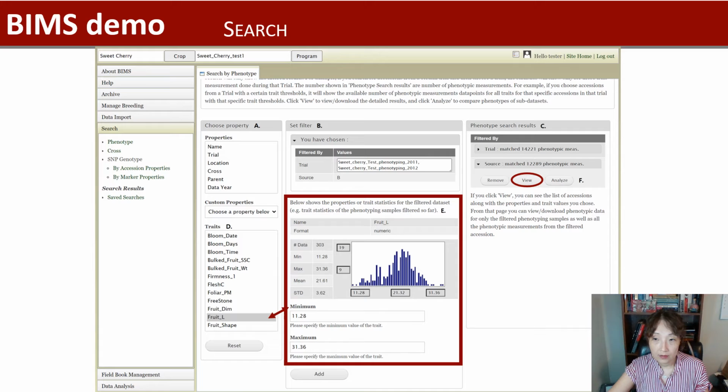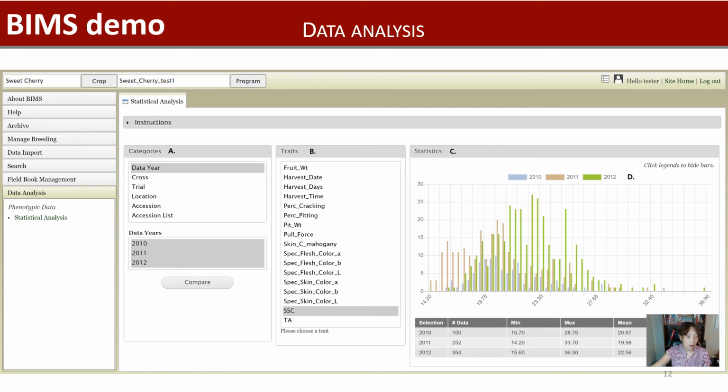So now you can click view to view the phenotypic data, add more trait descriptors to view or download the data. And you can also click the Analyze button, which I will show you later, where you can compare the subset of the data that you just generated. You can do that, or you can also go directly to data analysis, statistical analysis.